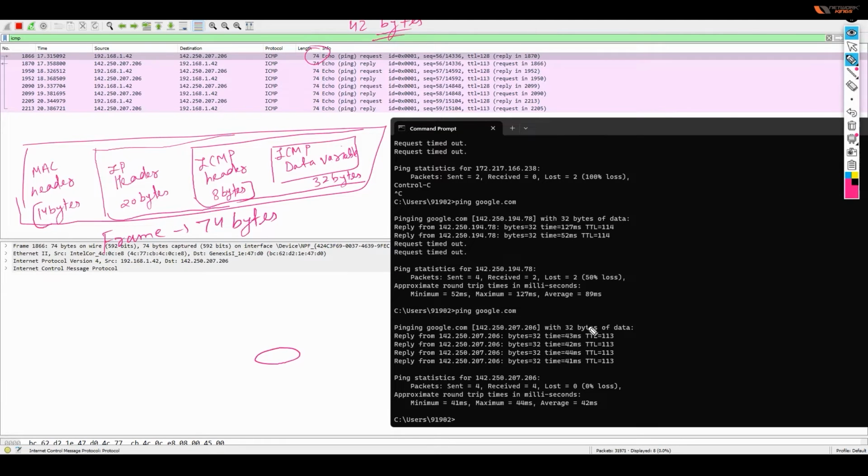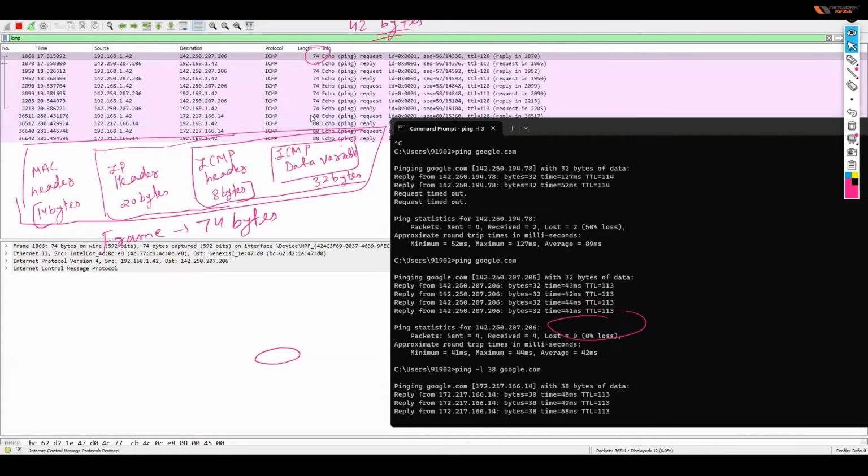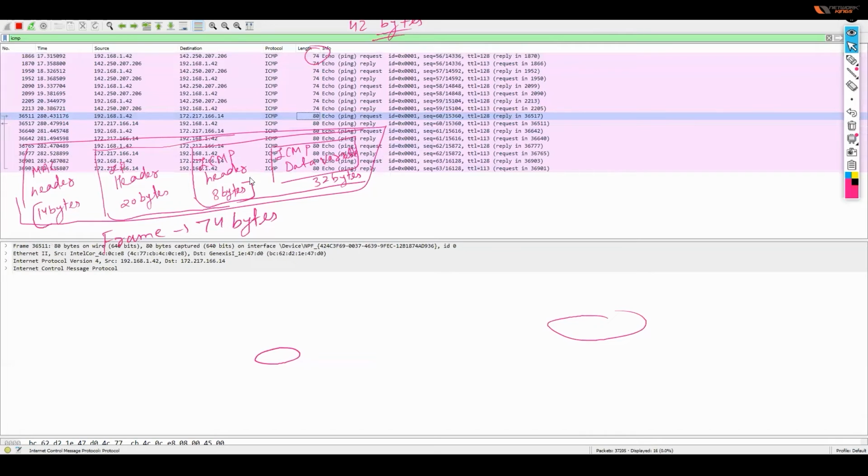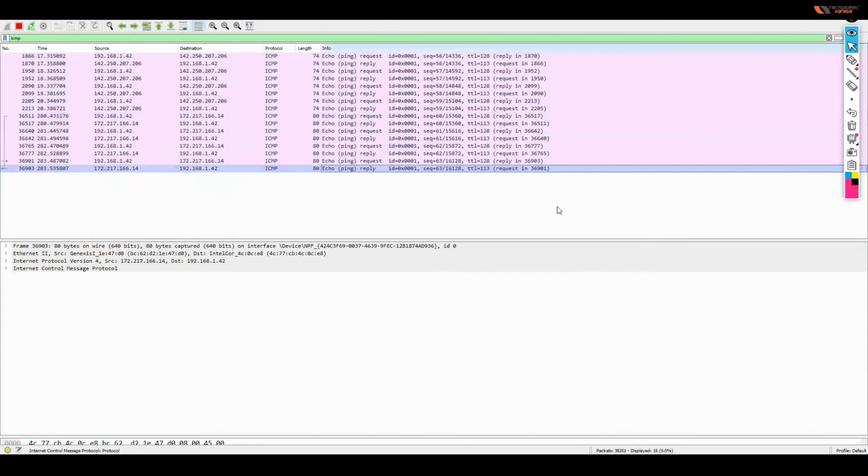So the 32 bytes which we are seeing over here, this is your ICMP data variable. So when I change the size of this particular variable, you will see the change in the length of the frame also. So if I try this, ping hyphen L, let's change it to 40. Okay, let's increase by 6, so let's change it to 38. Now here you can see the frame length has changed to 80 because I have changed the data variable. Okay, again a very basic info that we should be aware of.